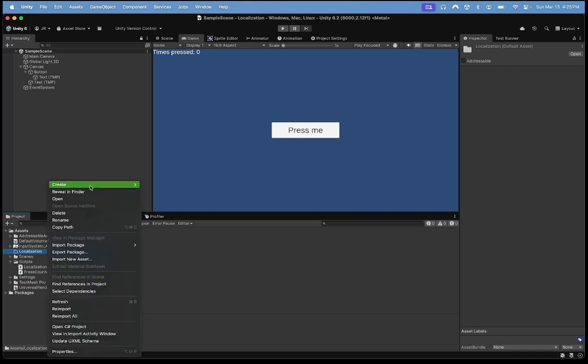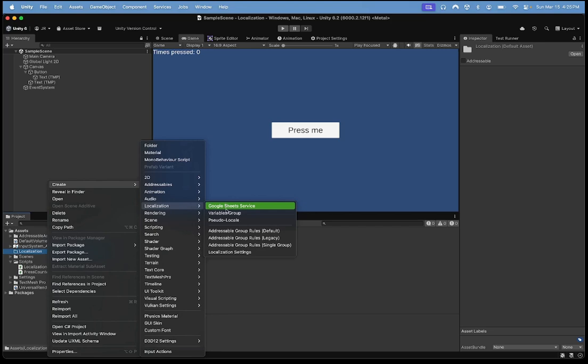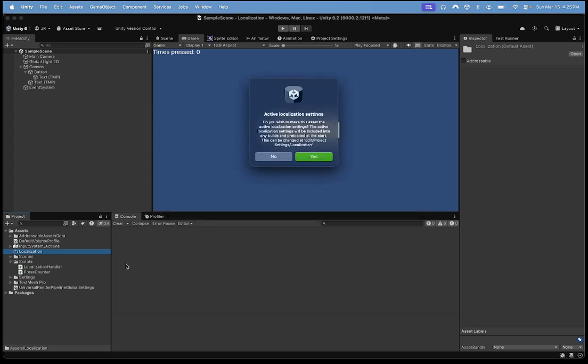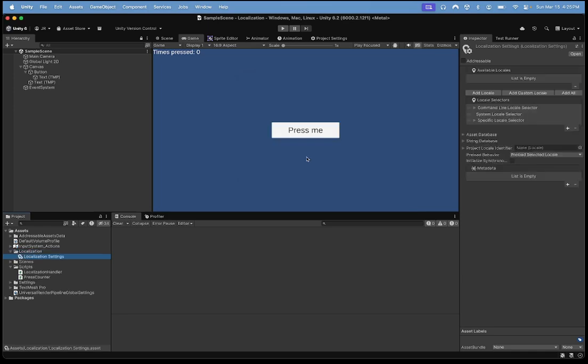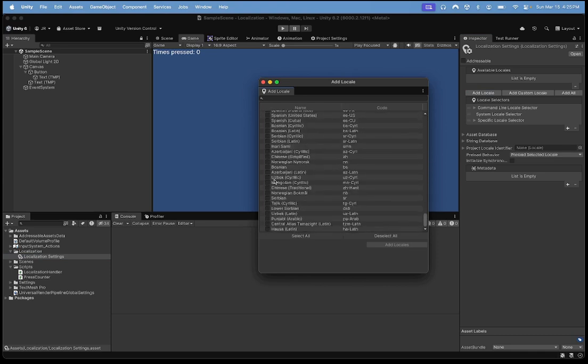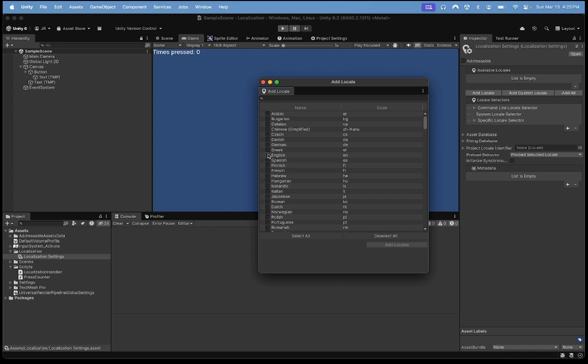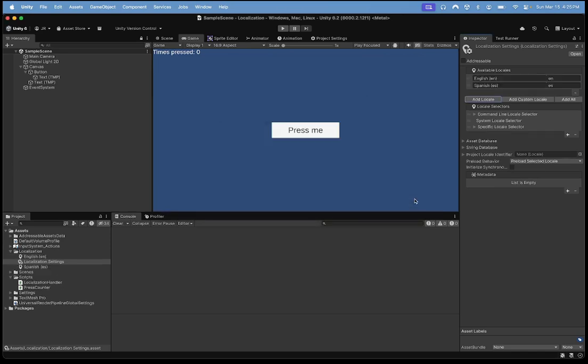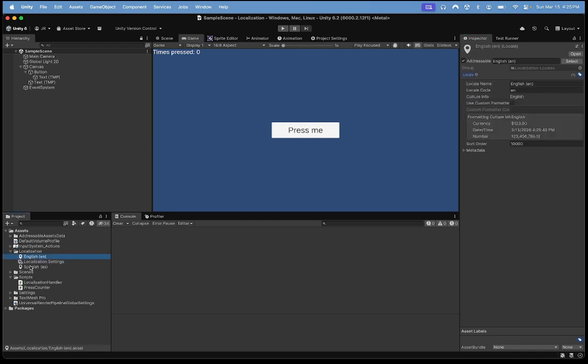Once you have that, right click, Create, Localization settings. Let's just put that in here. Then in your localization settings, active localization settings, you're just going to want to press yes because you're going to be using these. You can press add locale, and then select all the languages you want to localize to. I'm going to select English and Spanish, hit add locales, and add them in the localization folder again. So you'll see these pop up here.